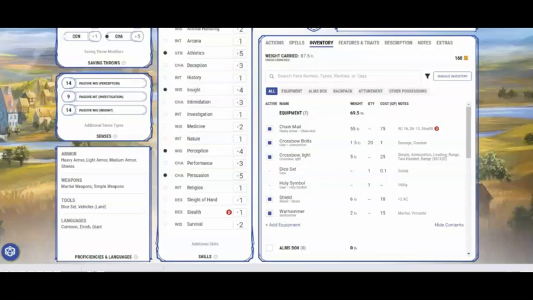I've pulled the sheet down just a little bit so that we can see the bottom part of it, because there's some information here that you need to know as well. Over here are basic proficiencies in languages for your character. What kind of armor are they skilled at using? What kind of weapons can they use? What tools are they proficient with? And what languages do they speak?